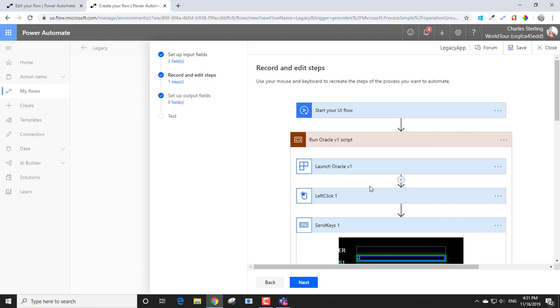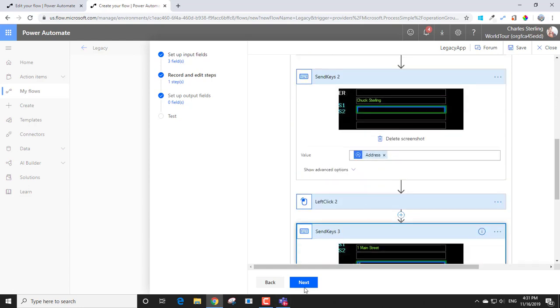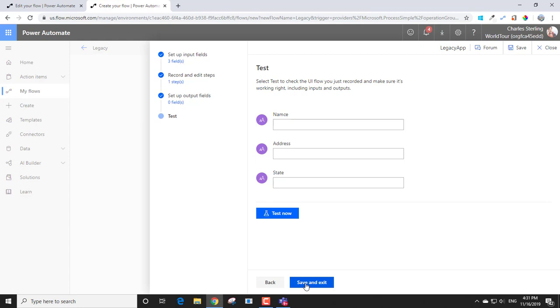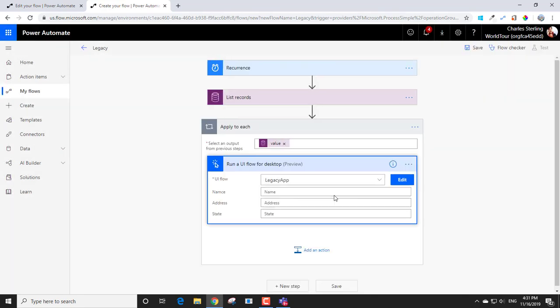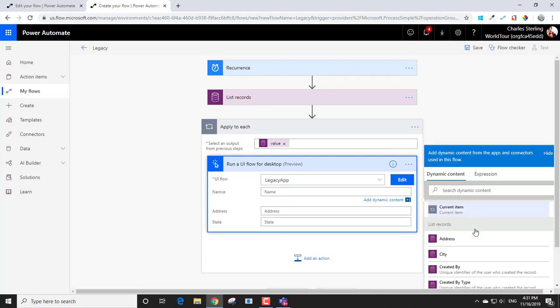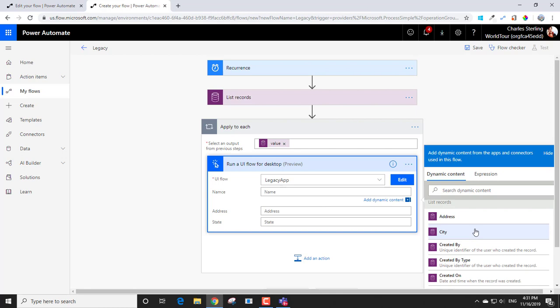Okay, so it looks like what we've done is we replaced the static keystrokes with input parameters to our UI flow. So we're going to go ahead and hit next. And now it's going to ask, do we want to run this? Let's go ahead and save and exit this. And let's go back to the flow that's using it and say, where are we going to get those input values?